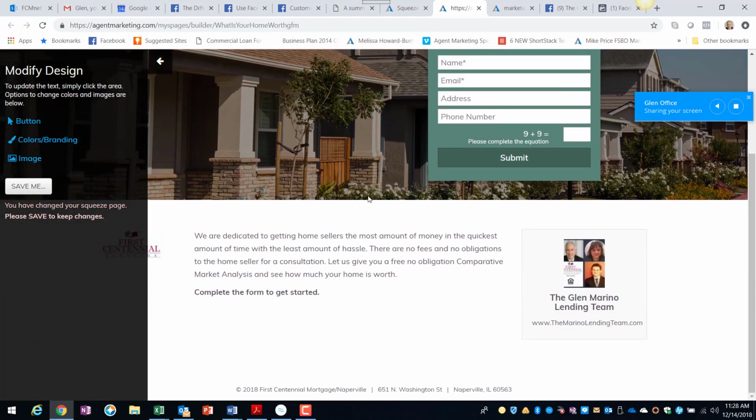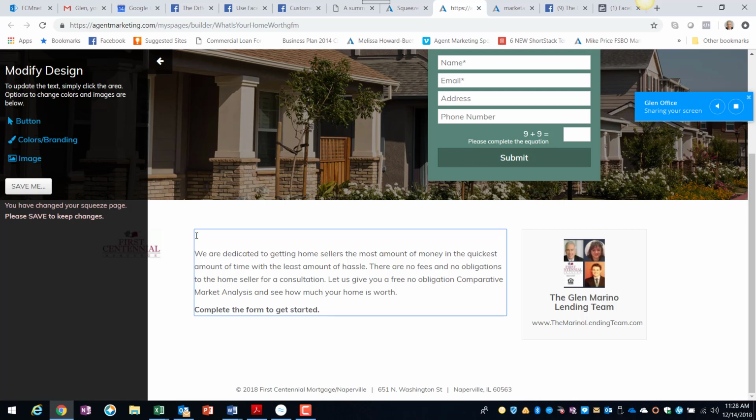Then down here, I can also do, if you look at your cheat sheet, I also put a paragraph in before we are dedicated. So if you come over here, I typed in, it's free.